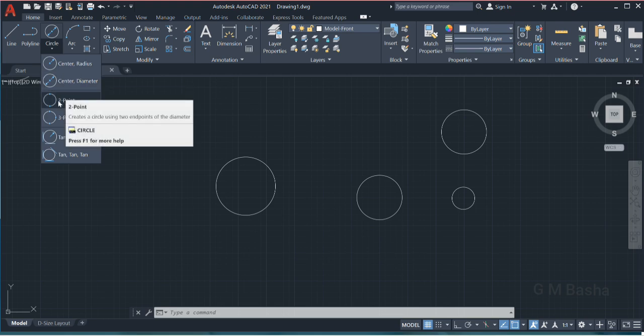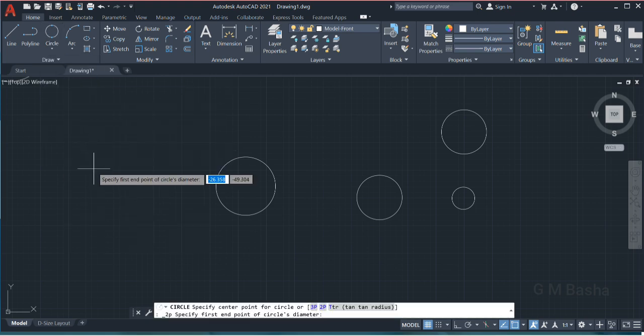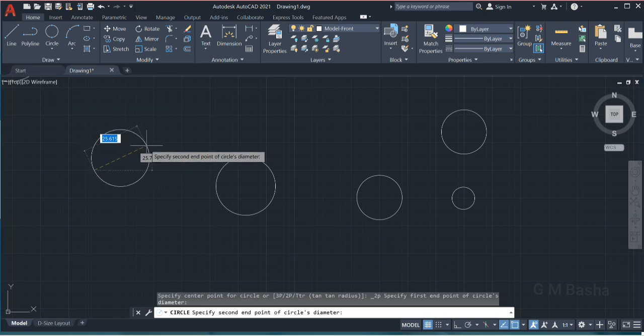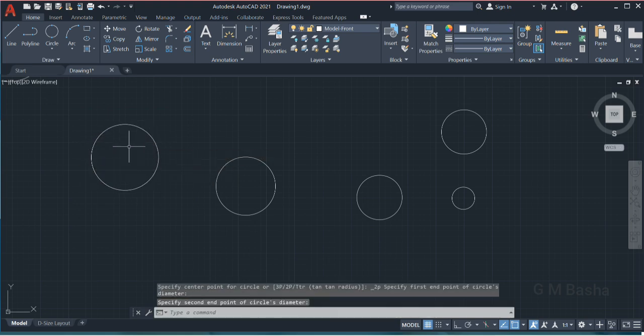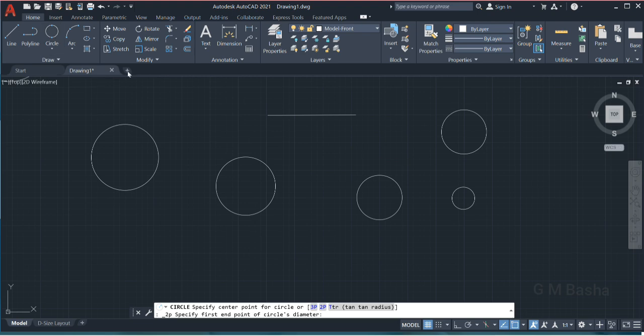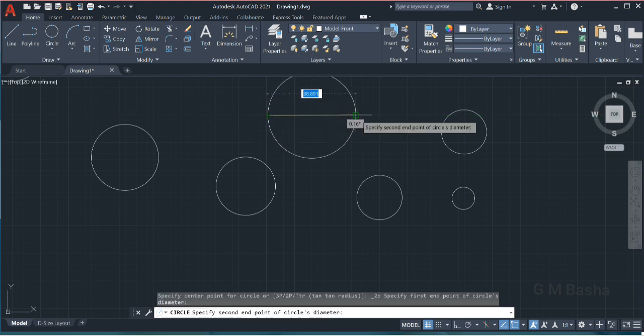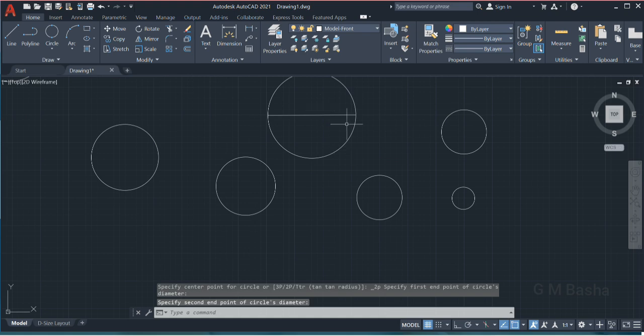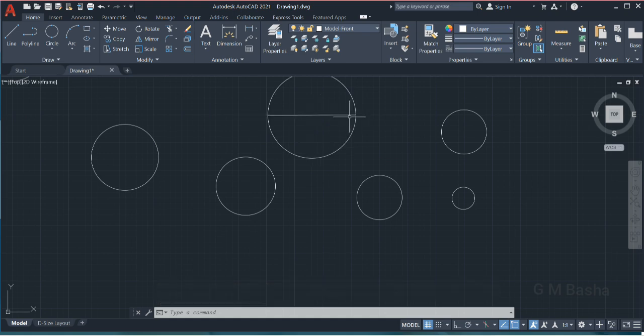And what about this 2 point option? With 2 point you can draw the circle based on two points: the first point, and then somewhere the second point. For example, draw a line of some particular length. To come out of this command, as I already told you, press Escape on the keyboard. Then to draw the circle based on these 2 points, so that it meets the two ends, click on the 2 point circle here, then the first point, second point. See how easily it is drawn in AutoCAD by connecting the two end points.